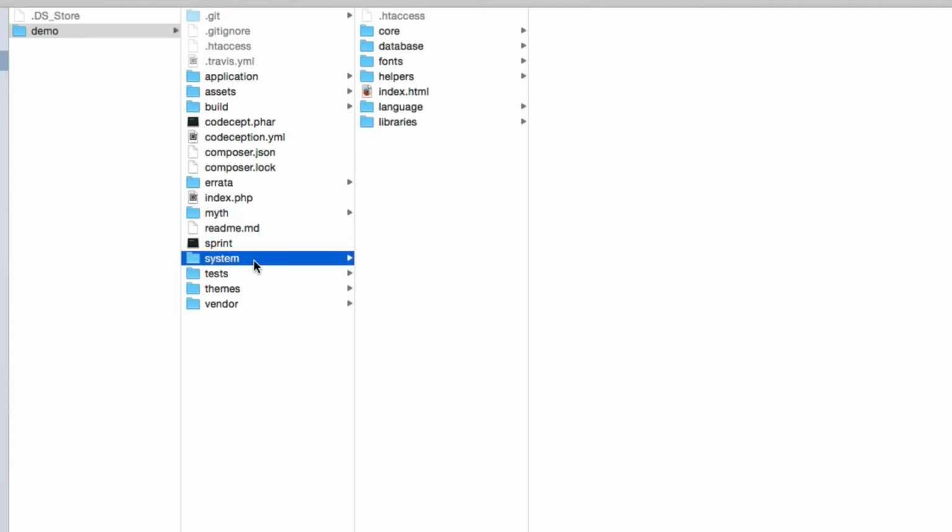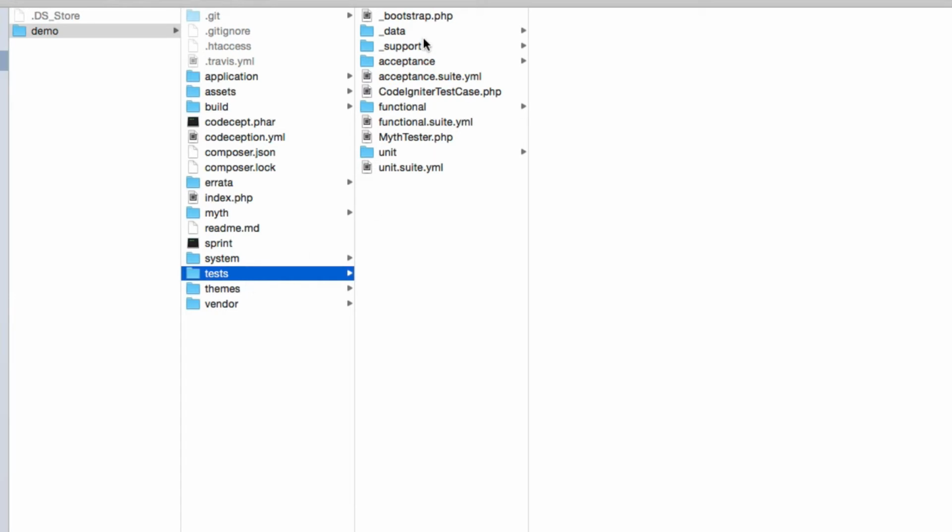This is your standard CodeIgniter system folder. The test folder, as part of the install process, we make sure to clean up, and it uses Codeception, and it's all ready for you to go. It does not have any of our tests in it anymore, but it does have some of the tools that we use ready for your disposal.